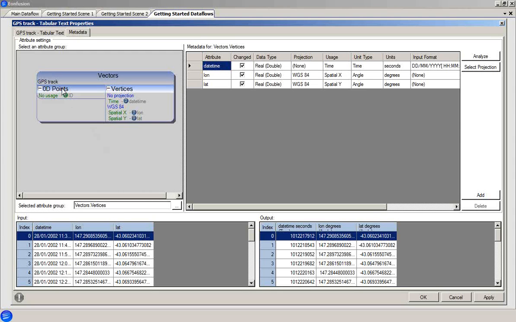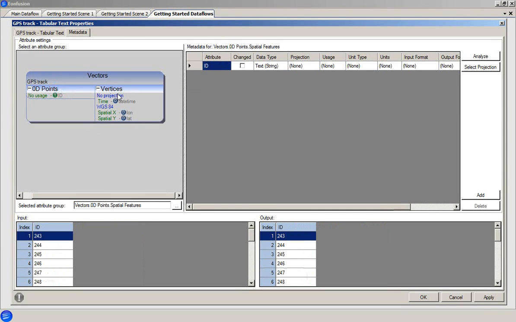If we click on the 0D points attribute group, then the name of this group is displayed at the top of the metadata table at upper right, and the attribute in that group appears in the table. The individual values of the ID attribute then also appear in the input table at lower left and the output table at lower right.